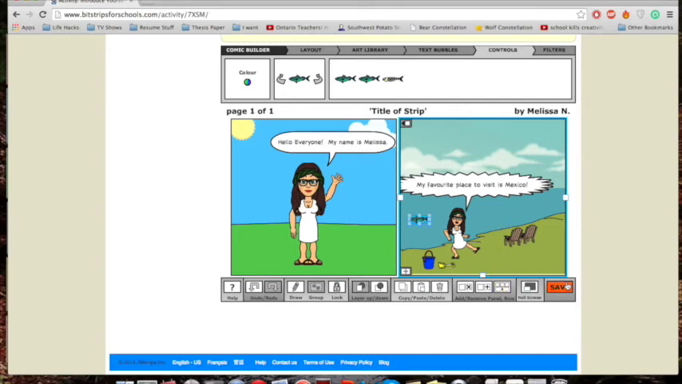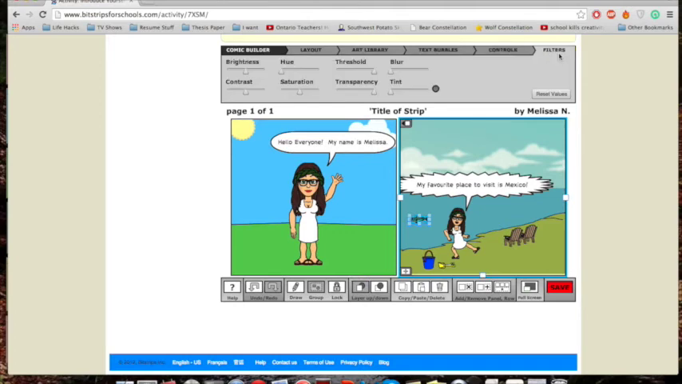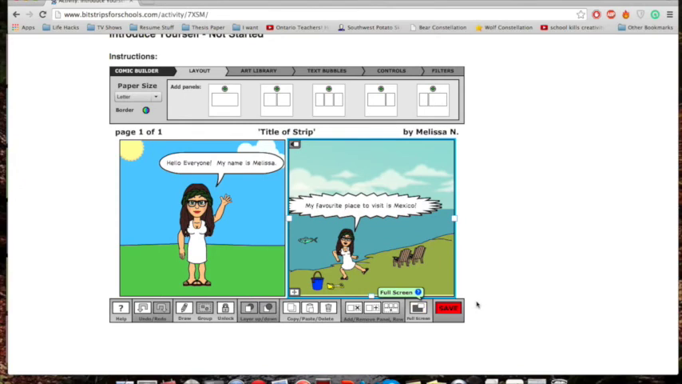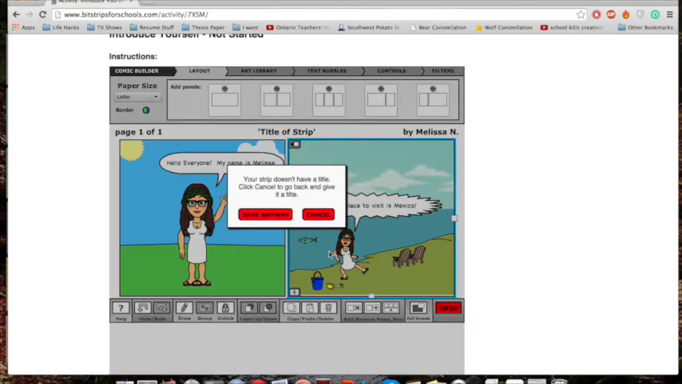So I'm going to save my comic. Oh, I forgot to mention one thing. You can increase the brightness and hue on certain things if you really want to get down to changing every aspect of your comic. So that's just under the Filters tab. And the layout is where you get to choose or add more panels, but I'm okay with just the 2 panels for right now. I'm going to press full screen and save.